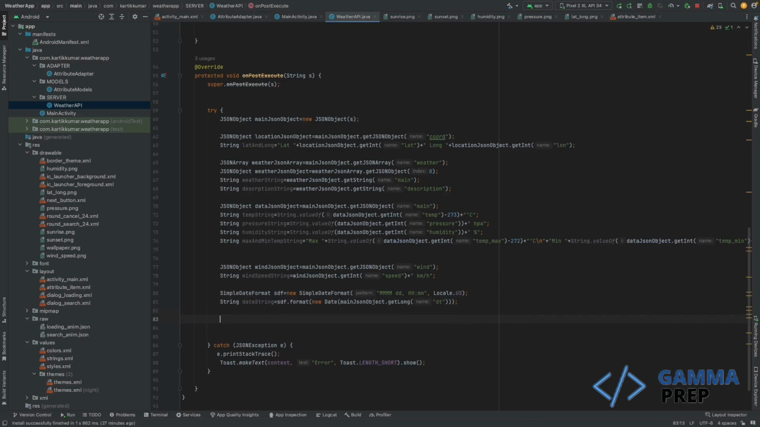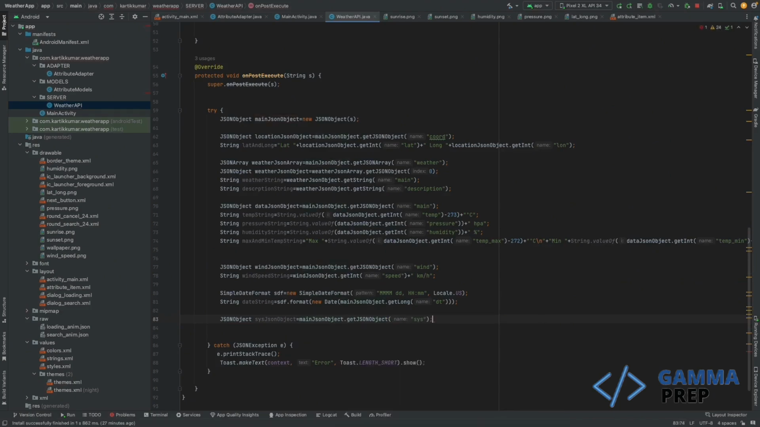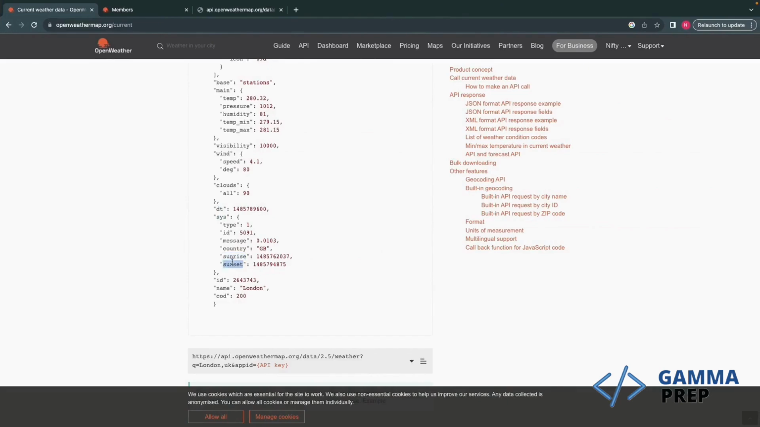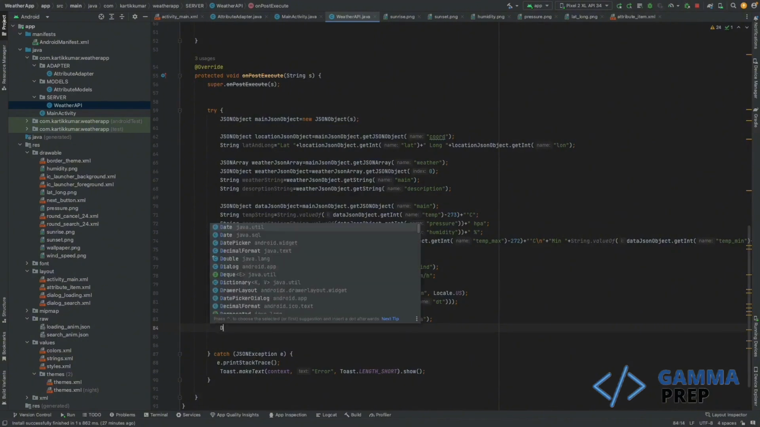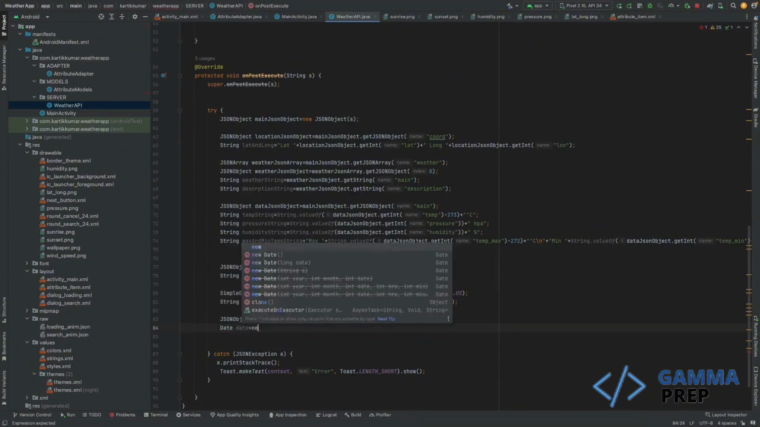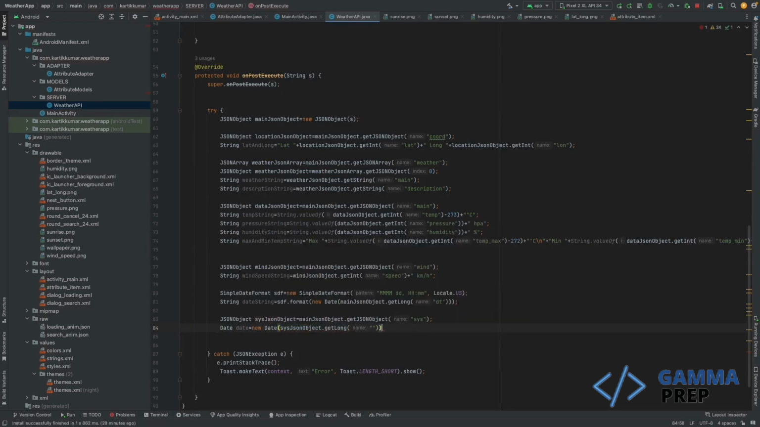Now I'm going to fetch the sunrise and sunset. For that again I need to basically go for JSON object. I need to give a name to it, so suppose this JSON object is equals to main JSON object dot get JSON object. SYS is the name, I think. Let's see. Okay, SYS. And from that we need the sunrise and the sunset. Once that is done, I'm going to say date is equals to new date, and then this JSON object dot get long. Just pass the value that is sunrise over here.